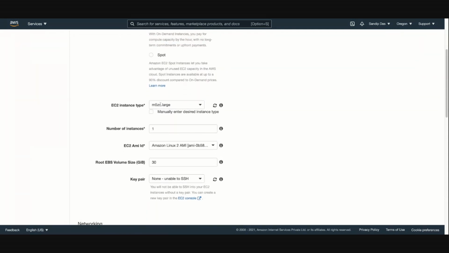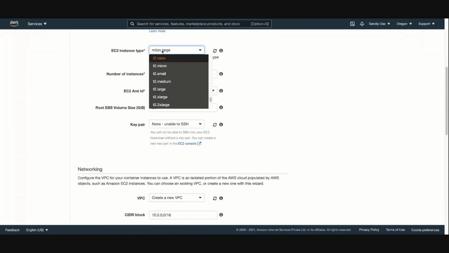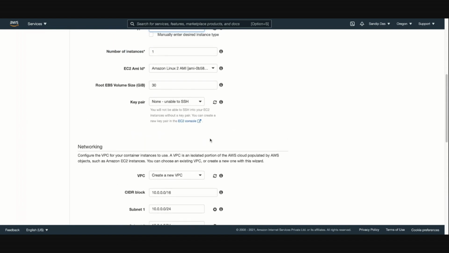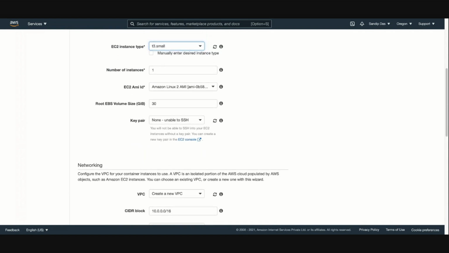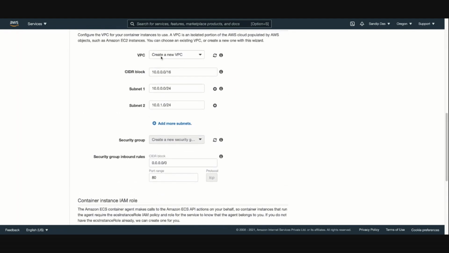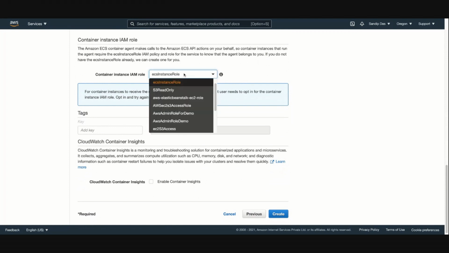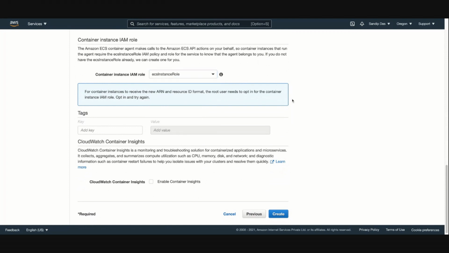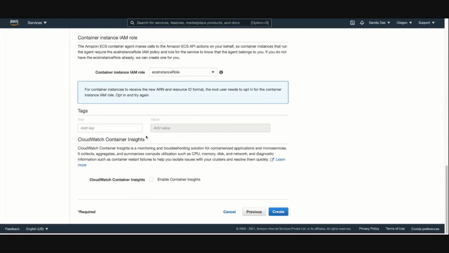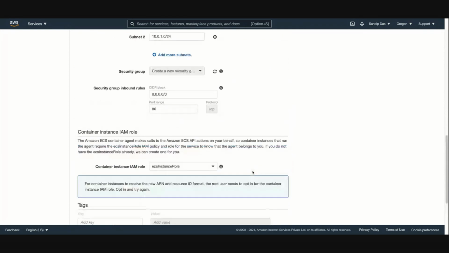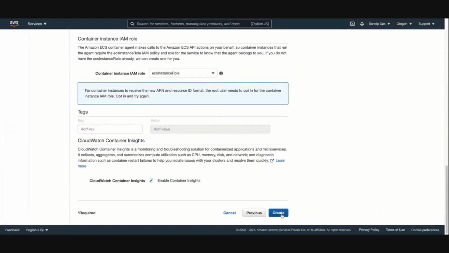Now we'll choose a new instance. Look for T3 small. You can select the instance as per your requirement. For this demo, I'm going with small. Let's create a new VPC, and the role is already there. If it's not there, you can just leave it blank and it will be created automatically. I think we're all good. Enable Container Insights, it's a good practice. Click on create.